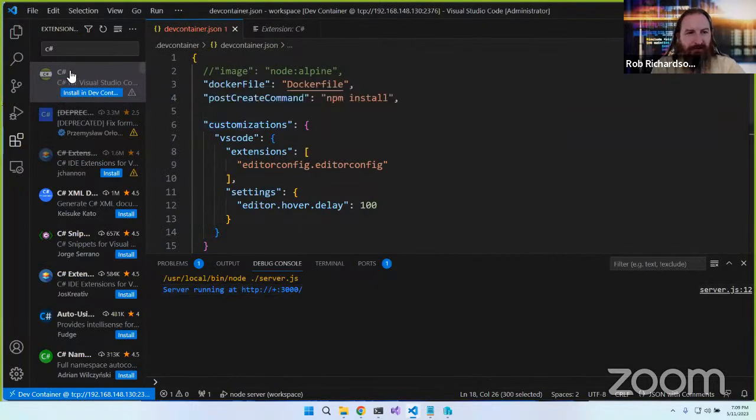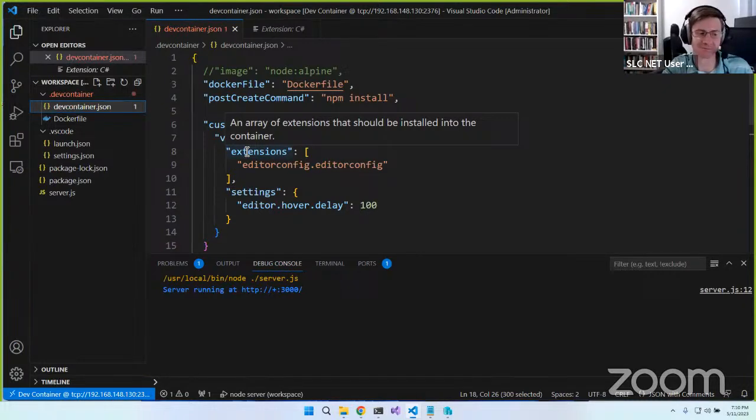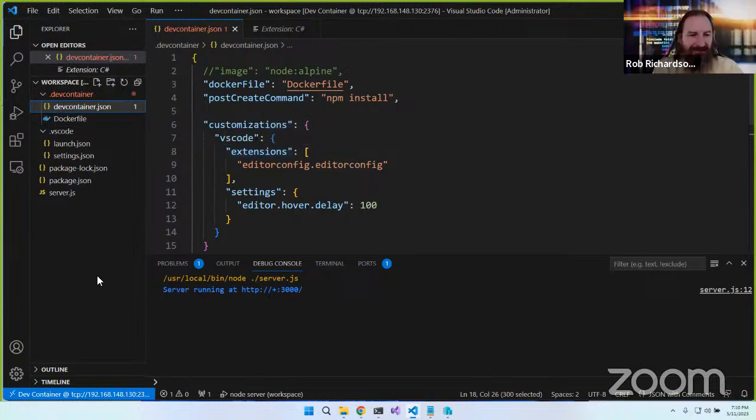Any questions here or thoughts on dev containers? Pretty cool. Yeah. Ooh, open lens. Yes. I really like lens as well.